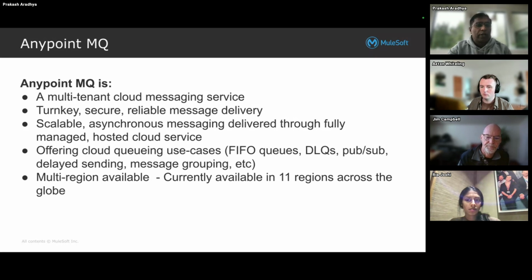You don't need to figure out where to get the connector or how to configure it. You just drop it in, configure it, and start sending messages to the queues or the topics that you're going to subscribe to. It's also available in many regions. We currently have this availability in 11 regions across the globe. That is what makes it exciting.